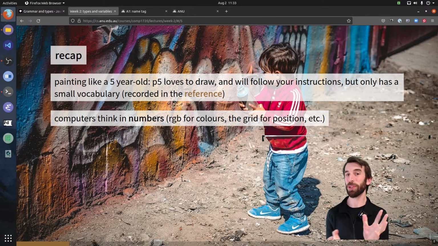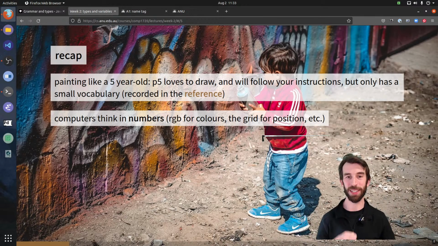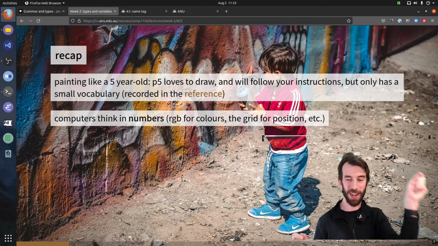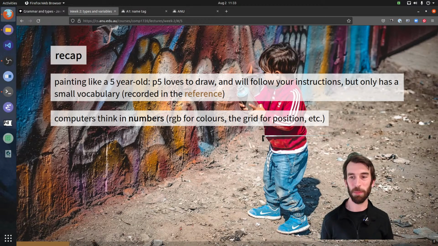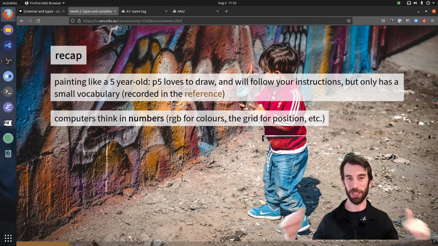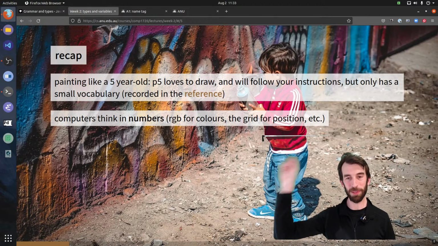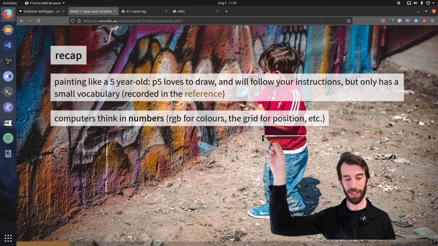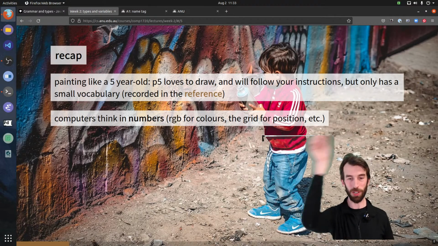The second important concept was that everything in P5 is a number. The area on the website that you're drawing is a number, colors are numbers. We've got this grid, starts in the top left-hand corner up here and comes down in the Y direction and across in the X direction.